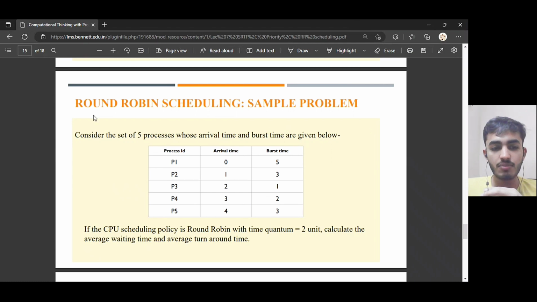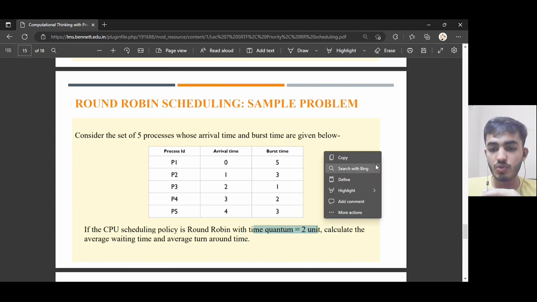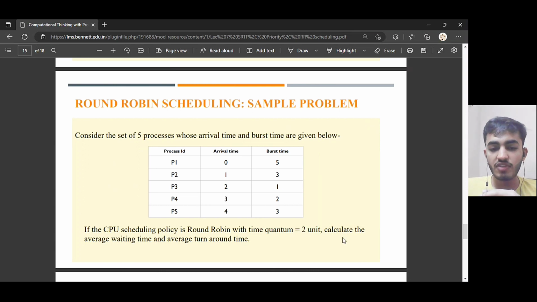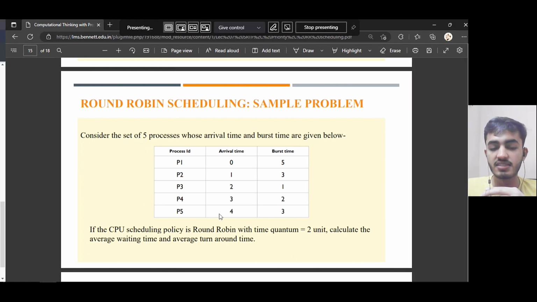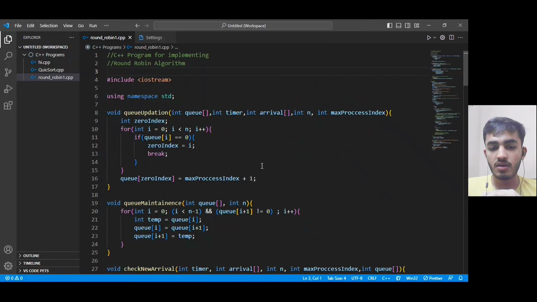Right. So here we have an example for round-robin scheduling. Consider a set of 5 processes, namely P1, P2, P3, P4, and P5. So let's try and enter the arrival time and the burst time for these processes with the given time quantum into the C++ program. We also have the answers for the waiting time for each process, the turnaround time for each process, and the average waiting time and the average turnaround time. But let's take a look at the C++ program. Right, so let's begin execution.